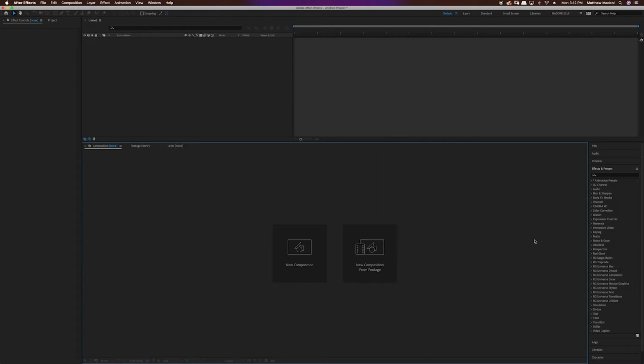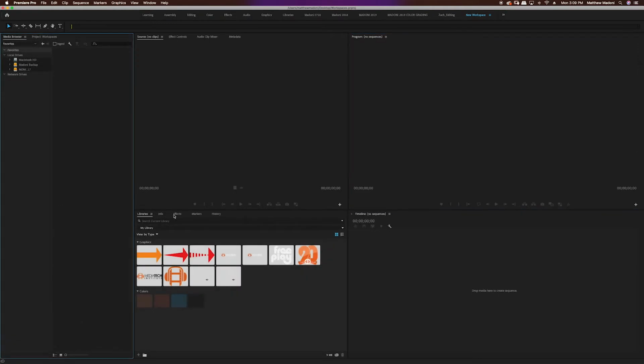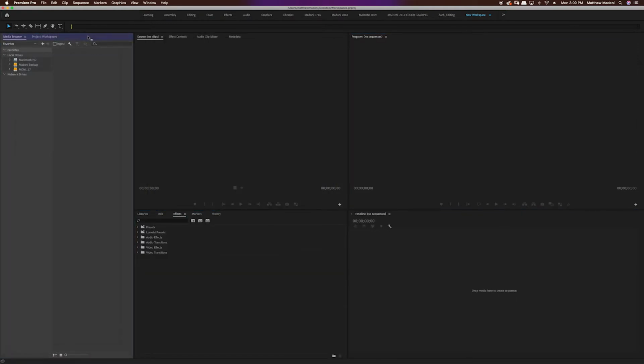Workspaces in Adobe are an extremely powerful tool that can help keep you organized, efficient, and fast. And when you get attached to a workspace that you like, it'll become a staple part of your working life.